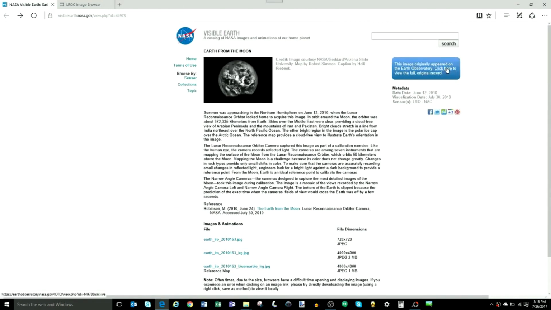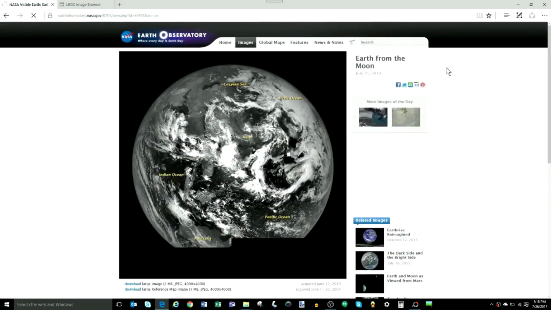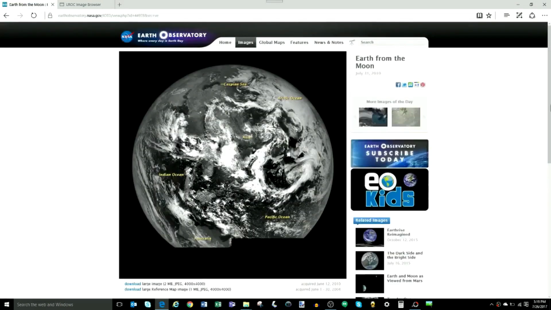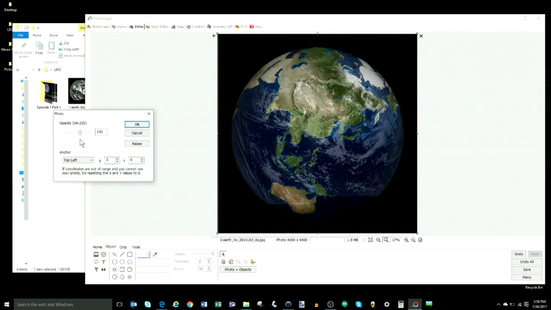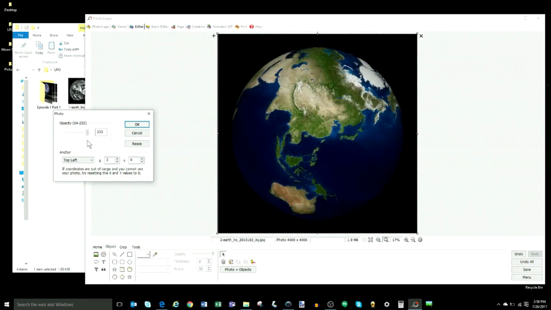Okay, so if we go back to the NASA website here and click this blue box at the top right, you will get the same story about the LRO Earth from the Moon image, and you can see the dates that NASA acquired this image, 2010, June, and the date they acquired the reference map, June 2004. So almost exactly 6 years apart, from 230-something thousand miles difference, and they fit perfectly together.